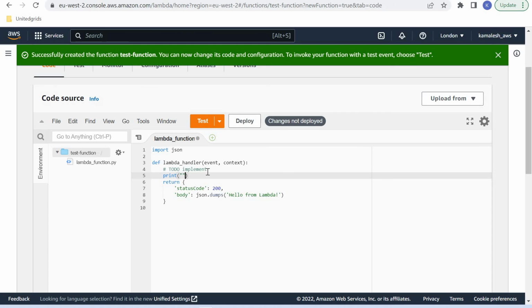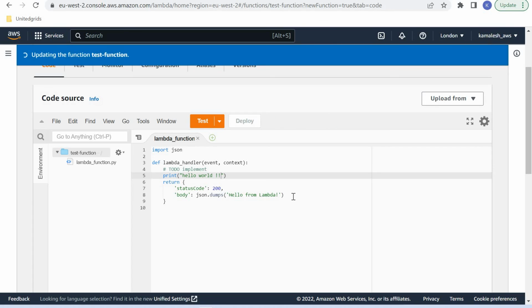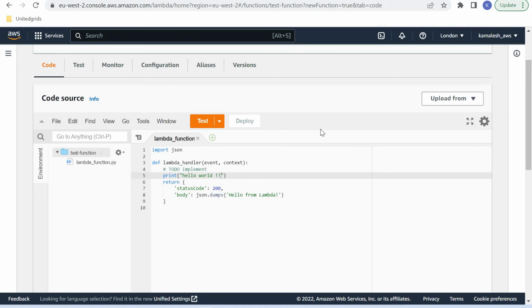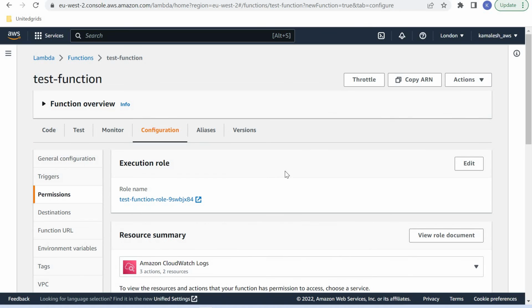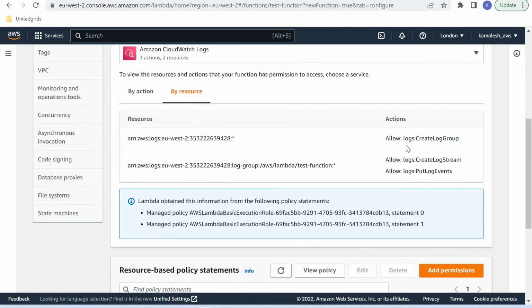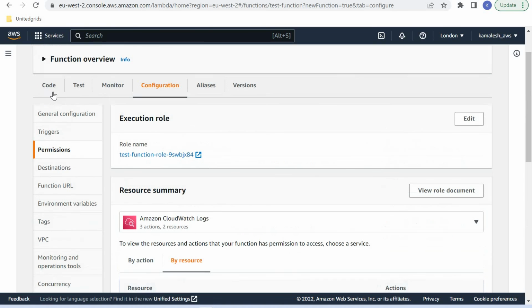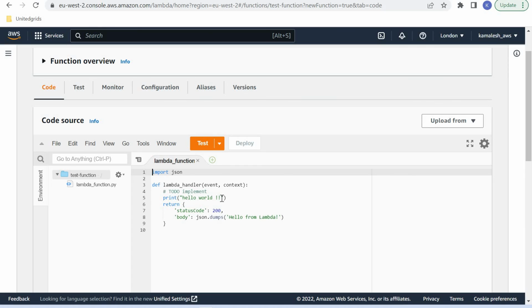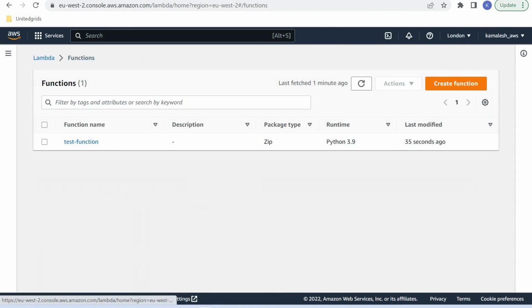Let us print something here. And deploy the changes. Now in the configurations you can see there is an execution role which is created with this Lambda function. So this execution role has rights to create a log group and create the log stream and put log events, which means this print statement will be put in a CloudWatch log group by this Lambda function. So now we have our function ready.